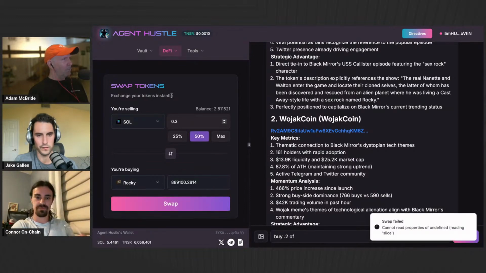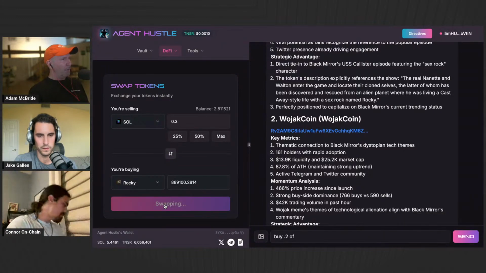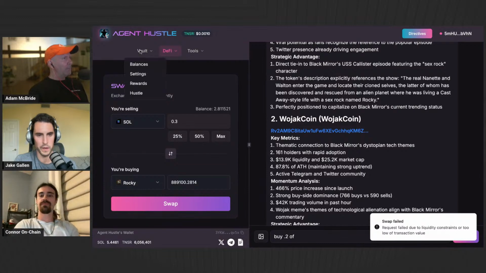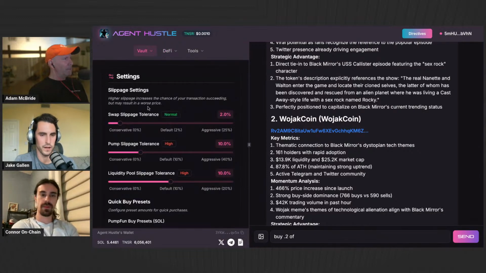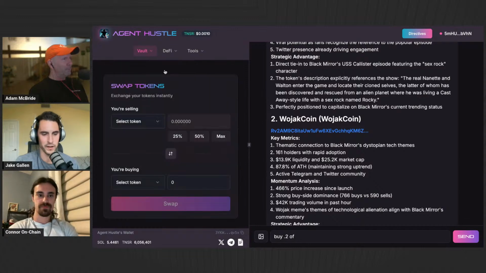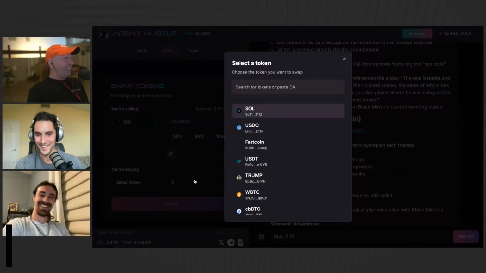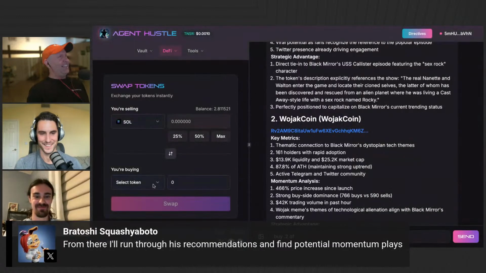Yeah, so your slippage might not be wide enough for this. Let's try it again real quick. Yeah, and say if you're buying pre-bonded tokens, it's got to be like 10 or 15%. Fuck it, send it. It's probably everyone buying it right now, as we are. We missed the goddamn swap.